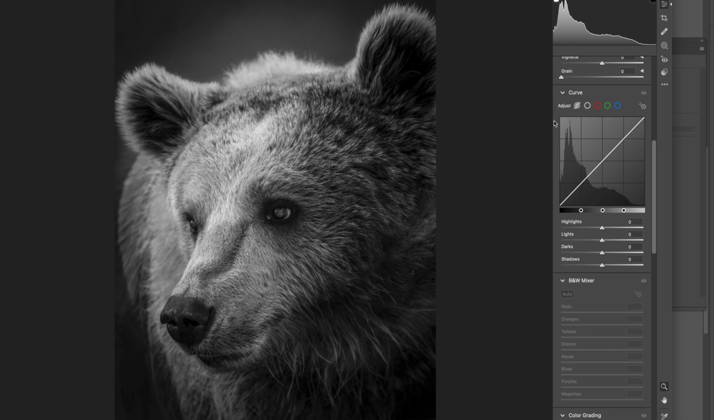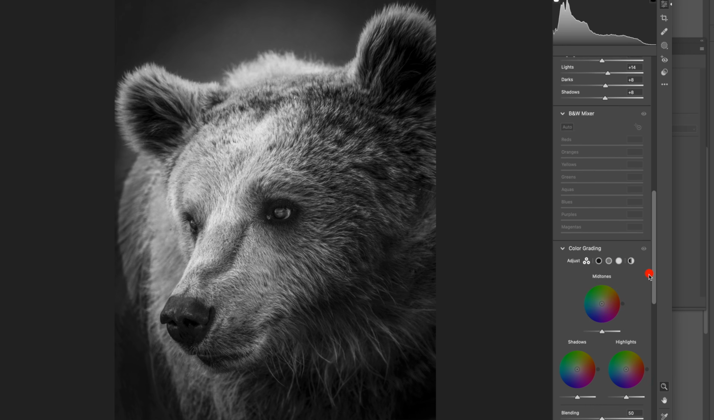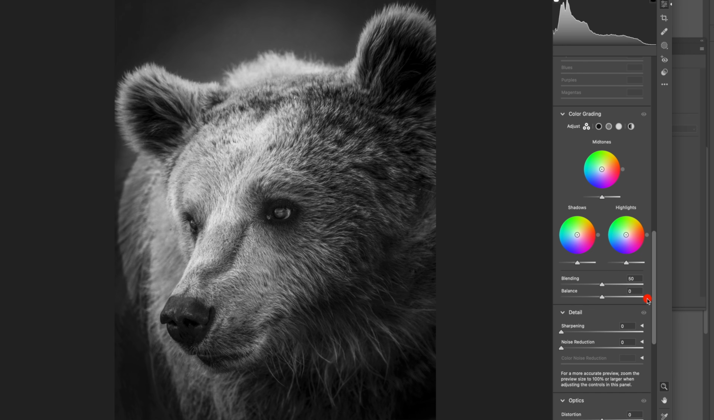And what I do with this curve is I would like to add some lights because remember we made this a bit darker, so I would like to make it lighter now. And I'm also gonna increase the darks here. And let's also increase the shadows here. And I can see we already made this image a lot lighter. Let's move all the way down here.